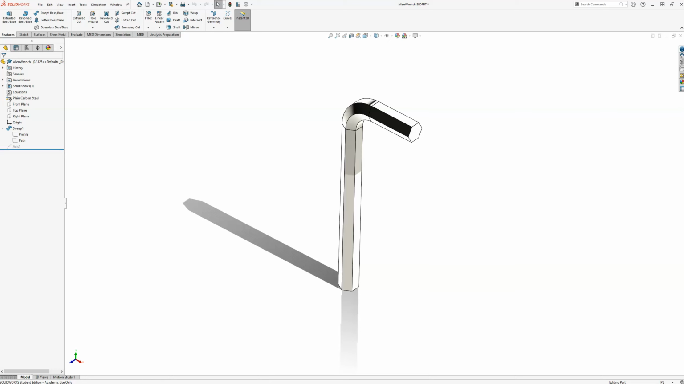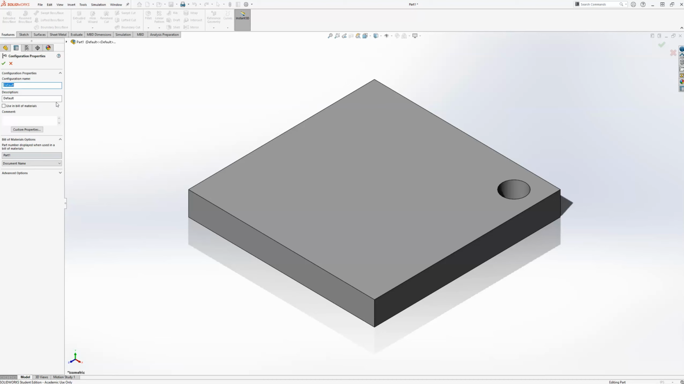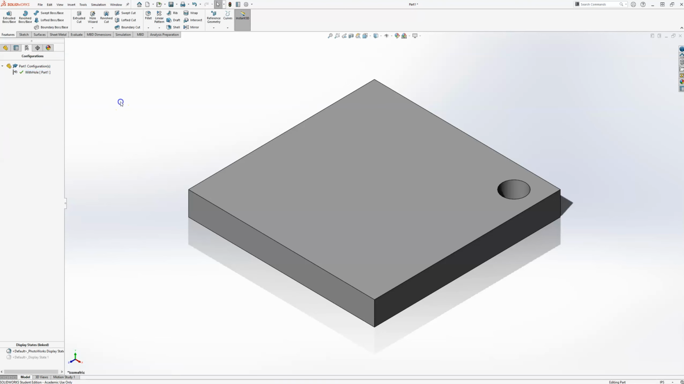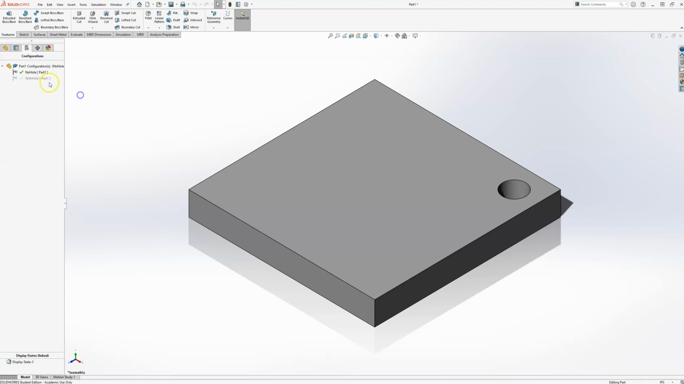Just to tie this back again to configurations, let's go ahead and make a set of configurations here, one with the hole and one without the hole. So I'm just going to right click on this configuration and call it with hole for this configuration name. Now let's say I want a different configuration where I suppress this hole to tie back that idea of suppression again. So what I can do is right click on the root node and say add configuration. And I'll just call this no hole. And so now I've got the no hole variation and the with hole.